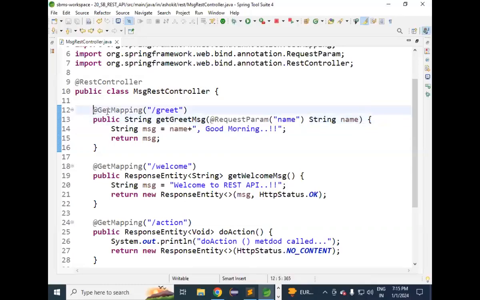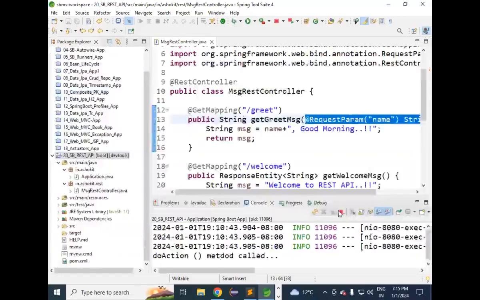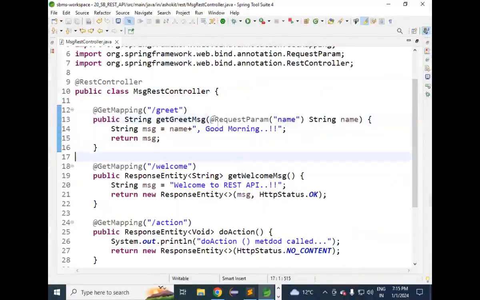The greet method is mapped to which request, guys? GET request. Will the body be available or not? The body will not be available. That's why I'm taking RequestParam. What is the meaning of RequestParam? Query parameter. Now go to our URL. Let us send a GET request with the query parameter.